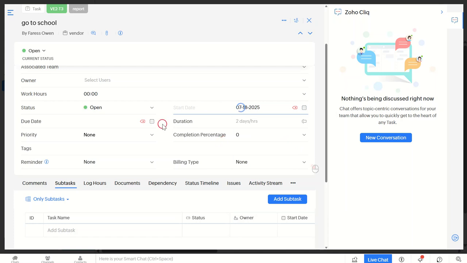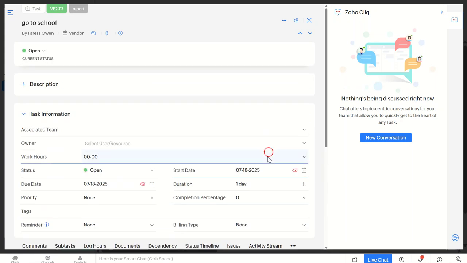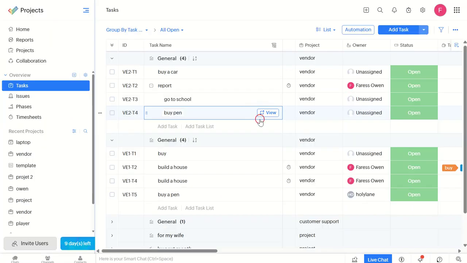To wrap things up, adding and managing multi-level subtasks in ZOHO Project is a fantastic way to enhance your team's productivity and ensure no detail is overlooked in your project. It's simple, intuitive, and highly effective.